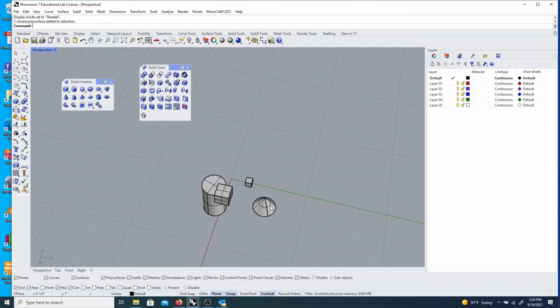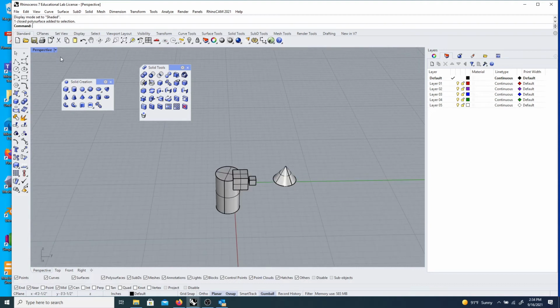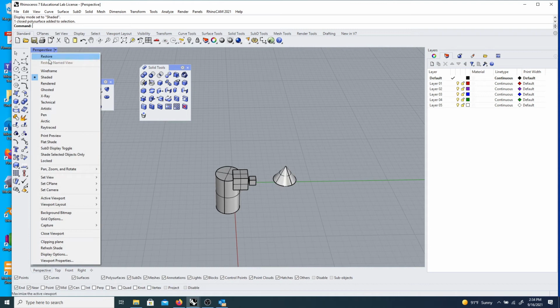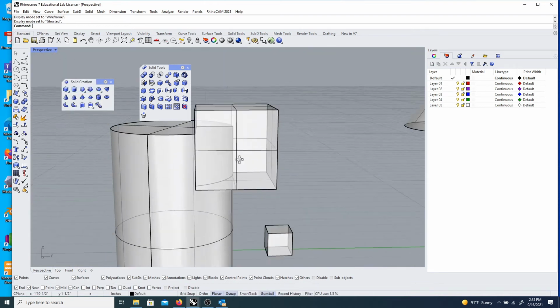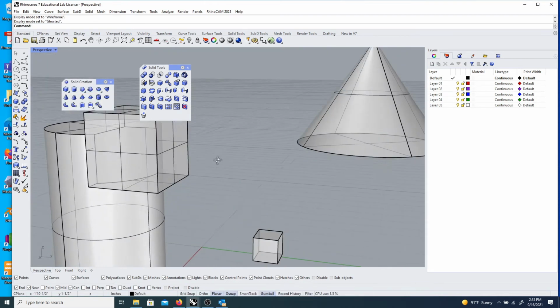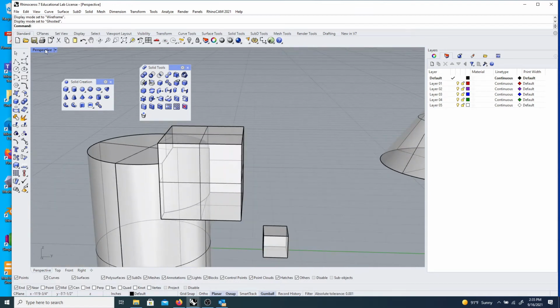How did you cut out the solid part where it was just the lines? Oh, how did I make it just look like lines? Yeah. So that's under your view up here. If I right click on perspective, that gives me all my options, so I can go to wireframe. Ghosted's also pretty useful. It allows you to see through things.